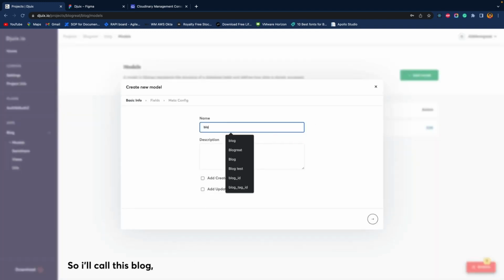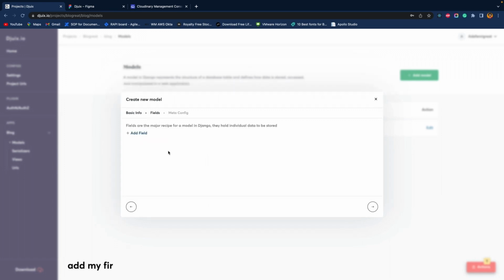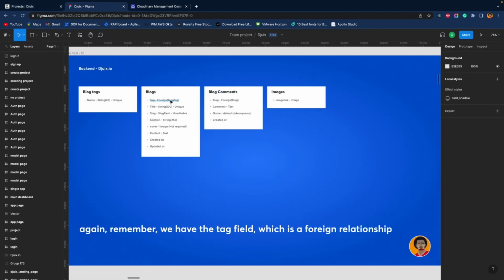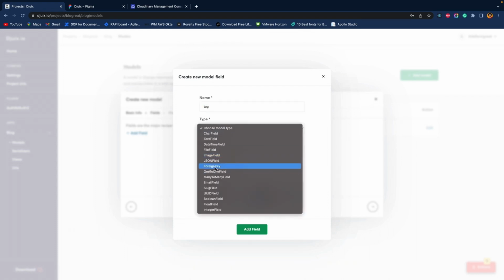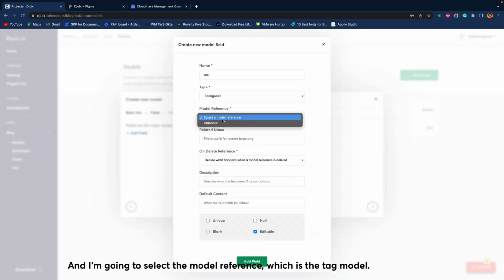So next, I proceed to creating the blog model. I'll call this blog. Again, I don't need to add a description. It should be self-explanatory. But in this case, I'm going to need the created at and the updated at. So I'll proceed to the fields, add my first field. Again, remember we have the tag field, which is a foreign relationship with the blog tag. So here I'm going to have the tag field, and I'm going to choose the foreign relationship, that's foreign key. And I'm going to select the model reference, which is the tag model.